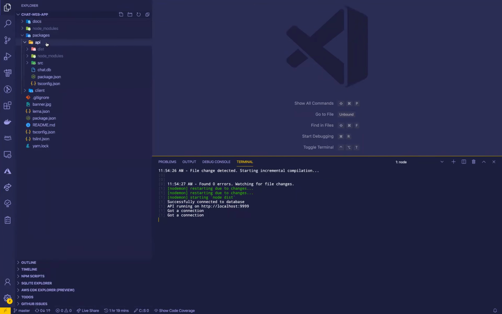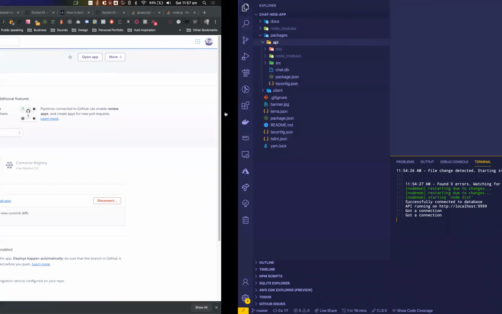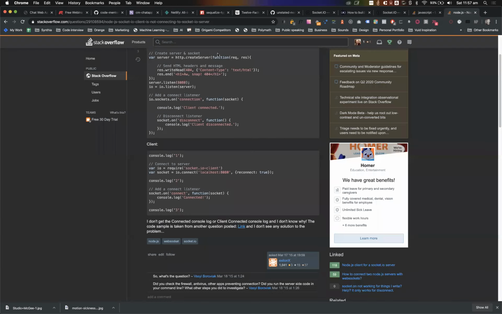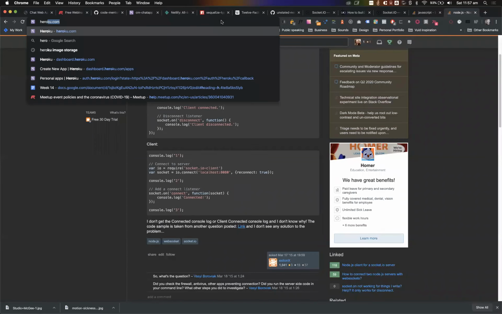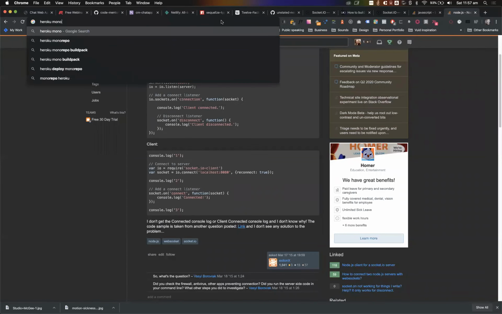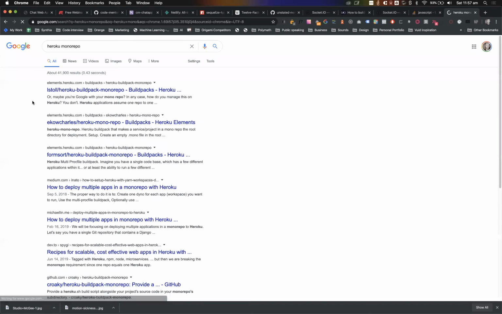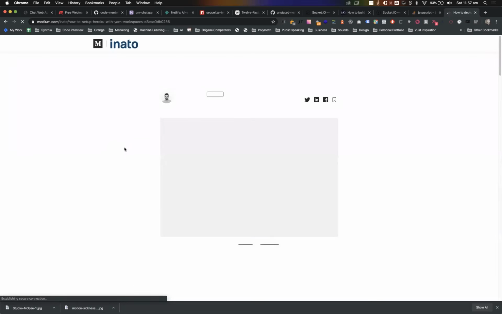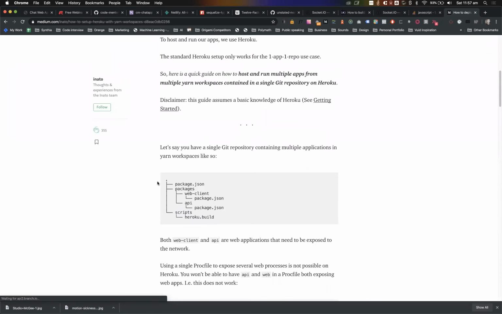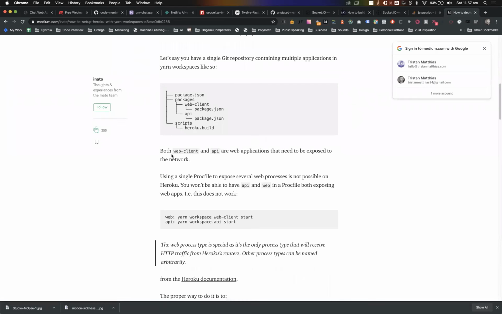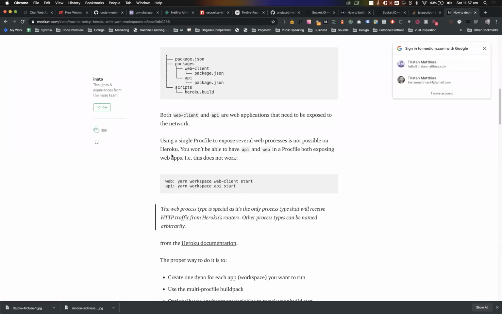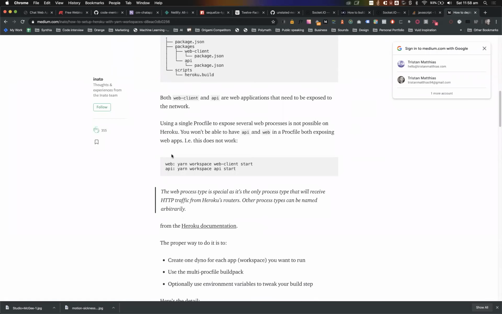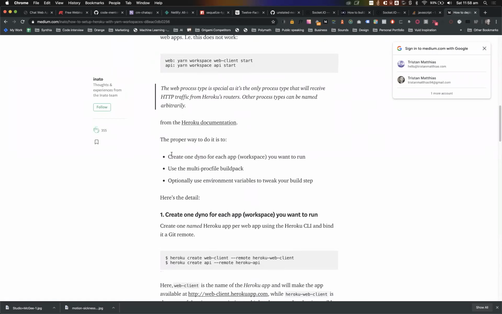So we've got a slightly different structure in that our API isn't living on the root. It's actually living under this packages here. So I haven't actually done that inside Heroku. Let me just have a check. Heroku monorepo.